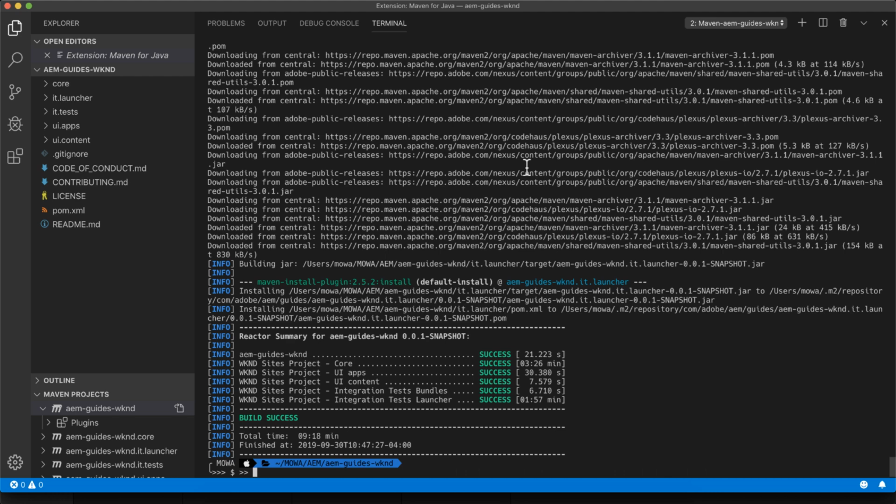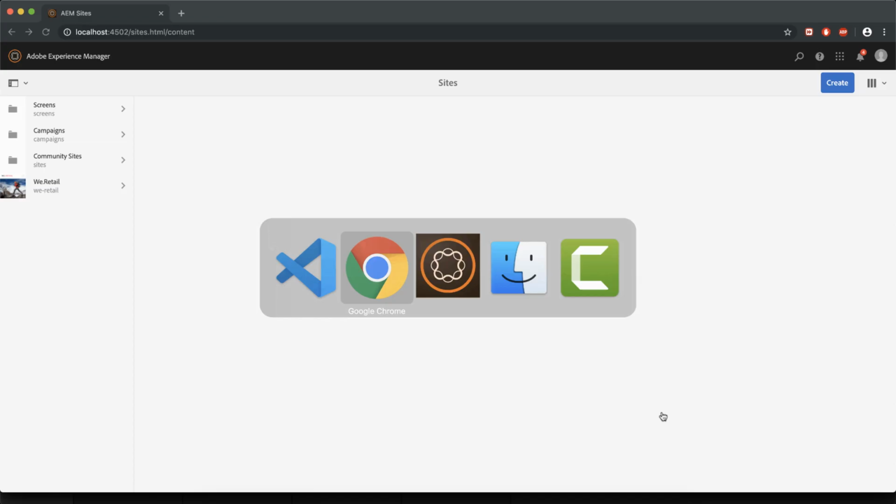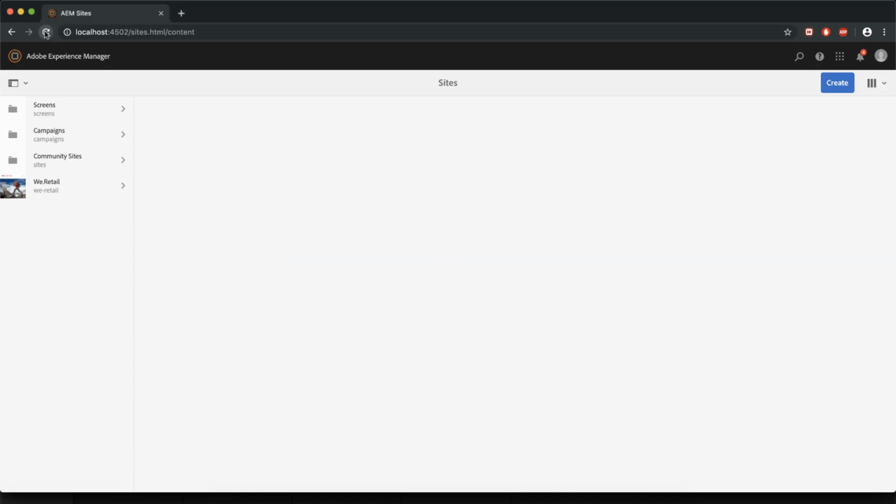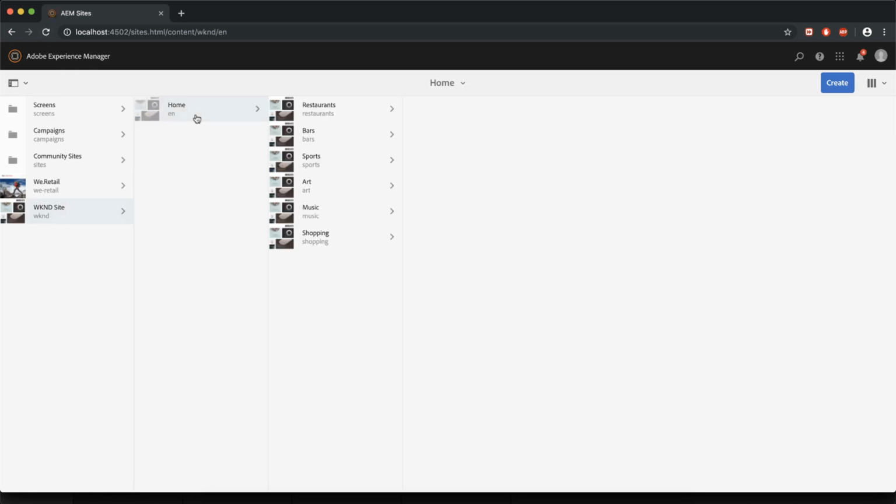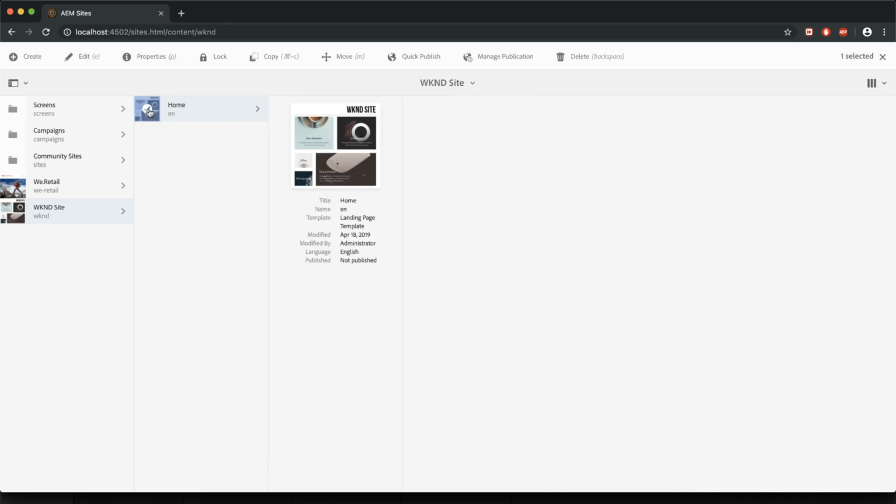Okay, we are back. So the project is built, and now let's go back to the website and take a look at the admin portal again. Refresh. Now we can see the WKND website is here. Again, we took the source code from GitHub, so this is a finished product of the WKND site.